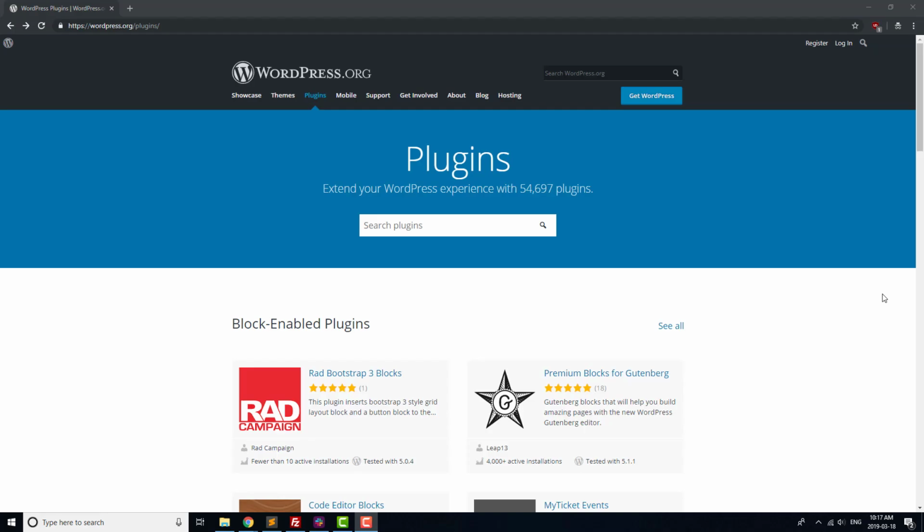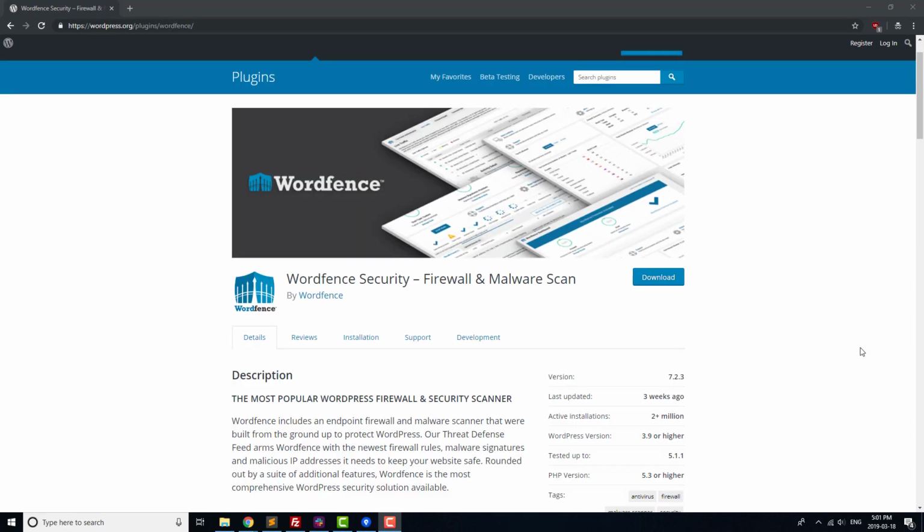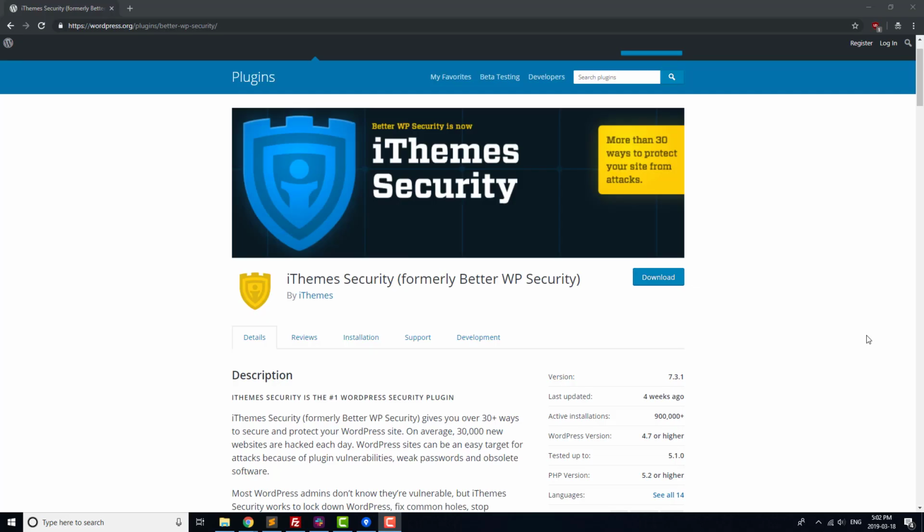The last type of plugin to consider adding to your site is a Security Helper plugin. Two popular choices for that are WordFence and iTheme Security. We've linked to a helpful post on installing both of those in the video description below.